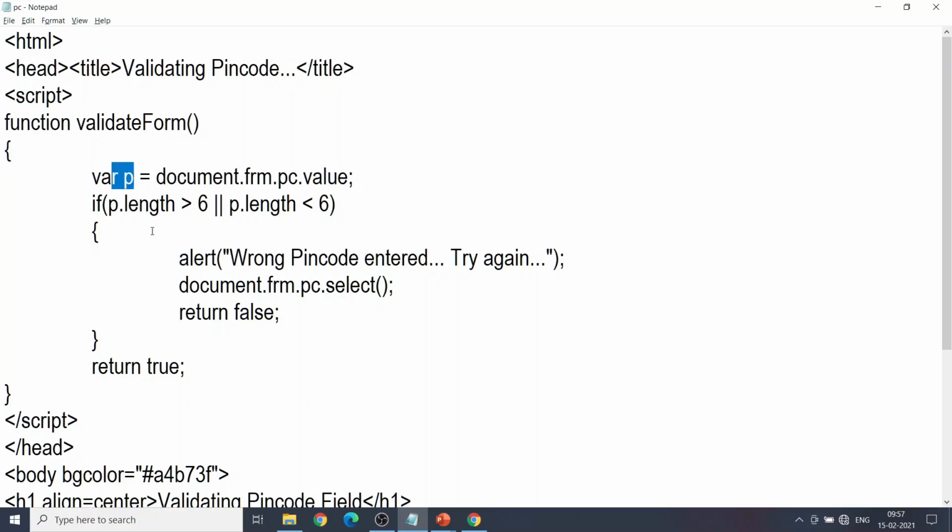and then the value of that PC field is stored in variable p. Then we check if p.length, meaning the length of the value entered by the user, is greater than 6, or, where or is two vertical pipes, which is somewhere around the shift key on the right hand side, p.length less than 6. You know that our pin code is exactly 6 digits. So pin code cannot be less than 6. Pin code cannot be greater than 6. If any one of these things happens, it's an error.